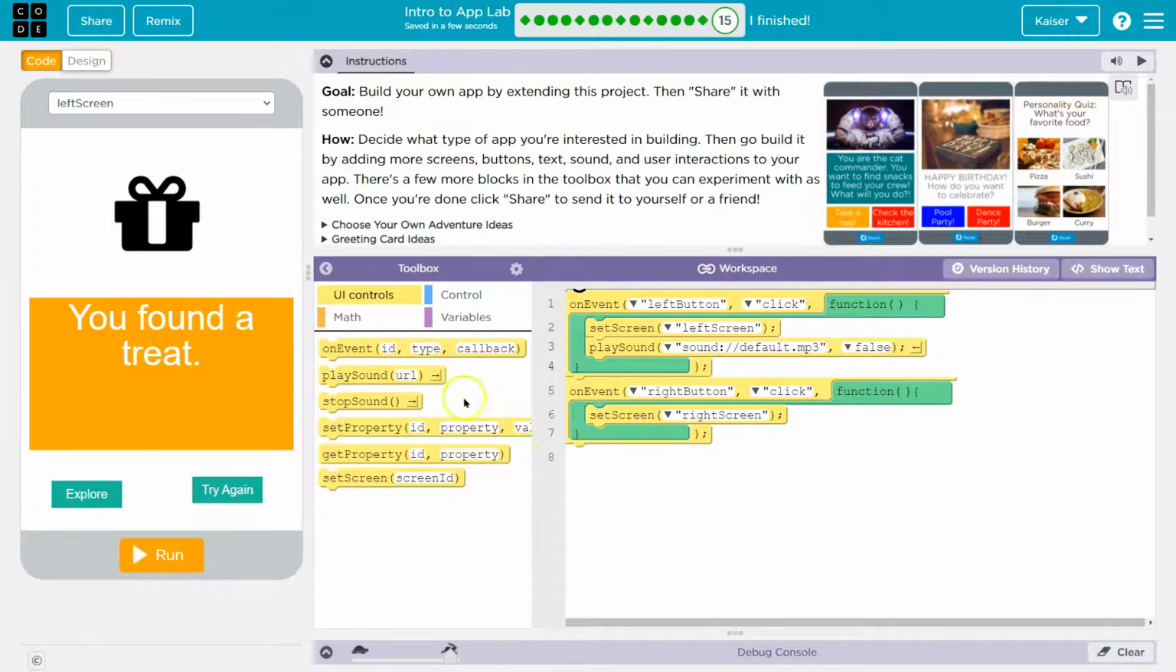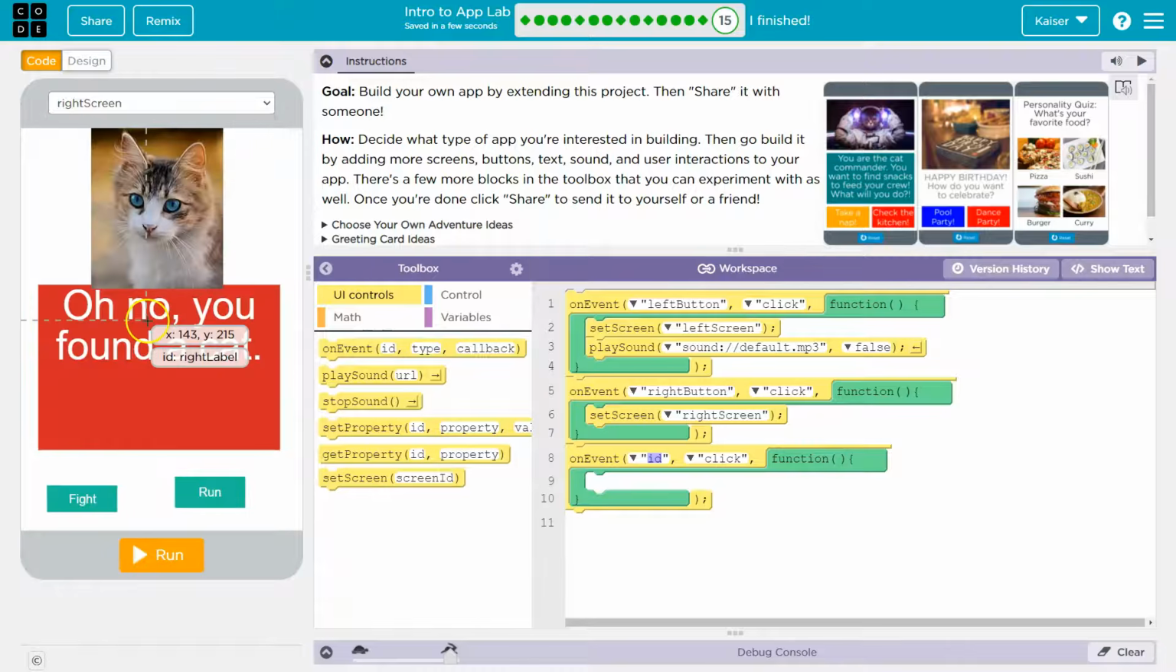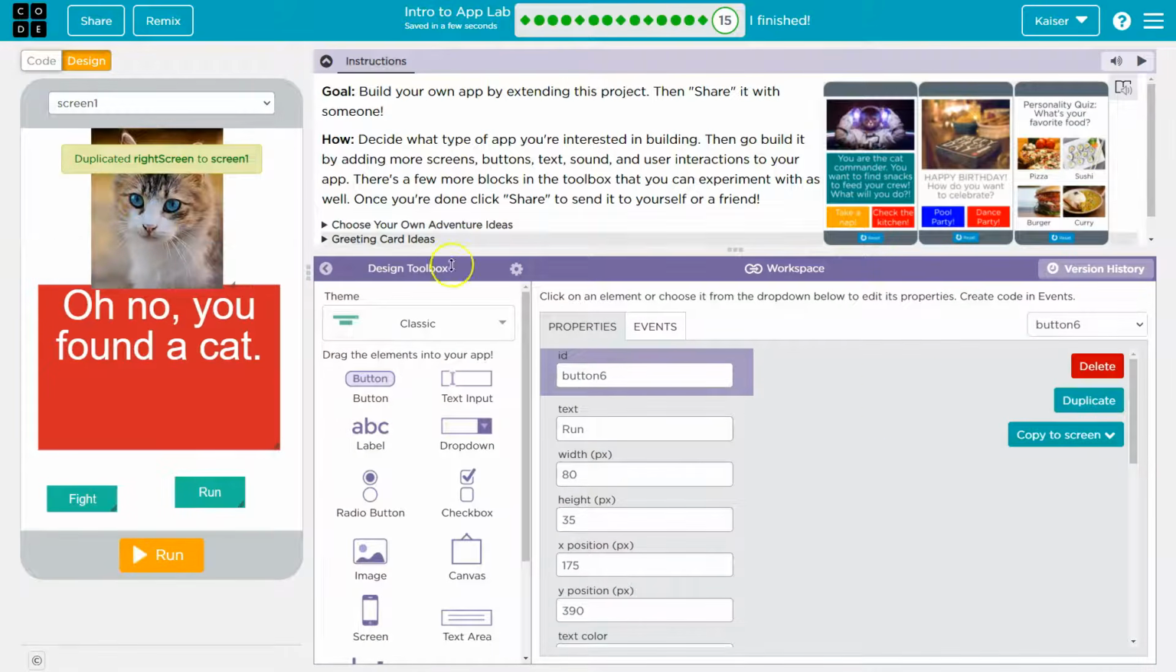So let me go over here, and what I would do in this situation on the event, so let's go ahead and start from the right screen. Oh no, you found a cat, fight. So for this, I'm gonna need another screen. I'm gonna head over to design, and I can also do a new screen, or I can just click and drag, right? But actually, I'm gonna do something even different. I'm on my screen, and I'm gonna hit duplicate, and I'm gonna call this U1 screen.